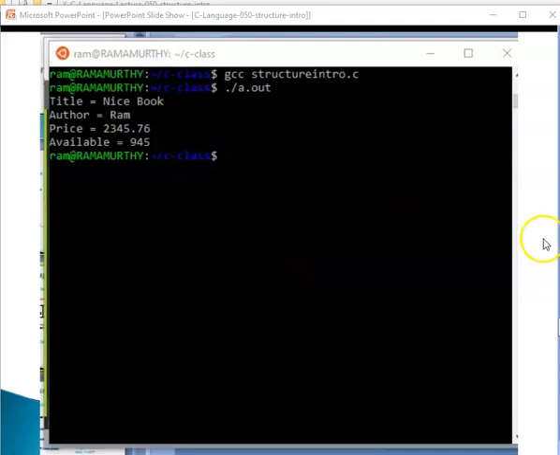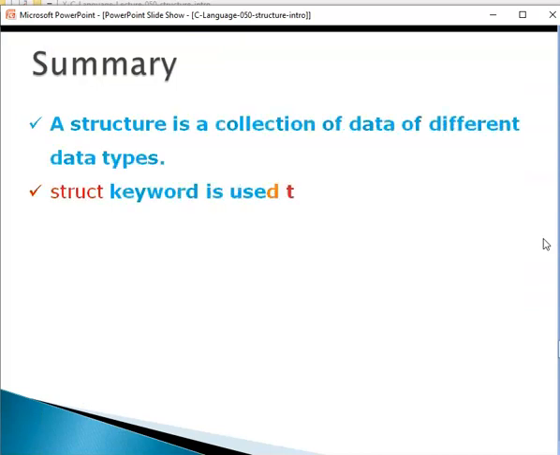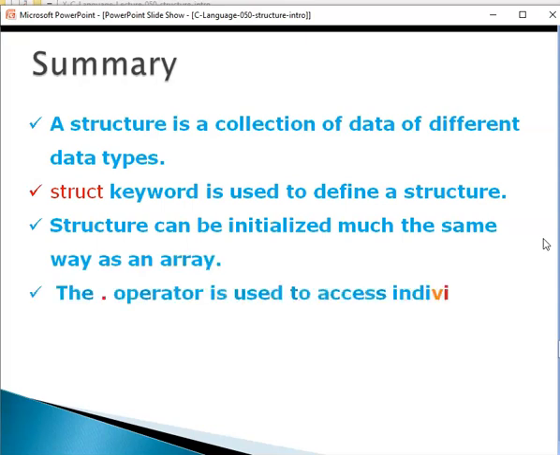I think that's all we have for now, and we summarize that a structure is a collection of data of different data types. The struct keyword is used to define a structure. The dot operator is used to access individual elements in a structure.